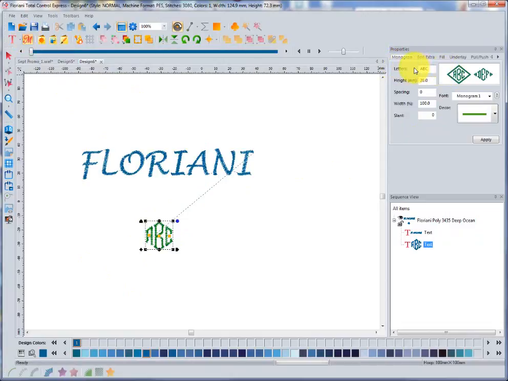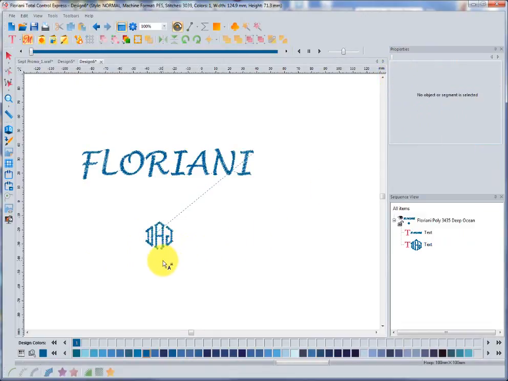Same idea, you have your letters that you can type in and hit apply, and it will change those.